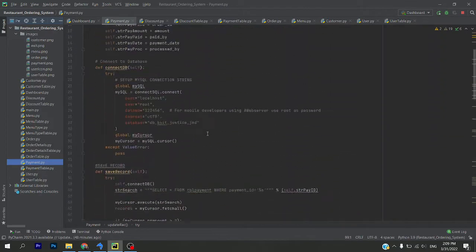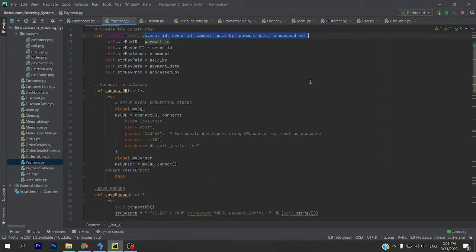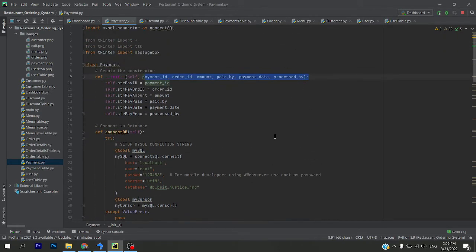Gusto ba tayo sa payment? Di pa ata. Ayan. So, sa payment, 1, 2, 3, 4, 5, 6. Ayan. 6 entries, or 6 infos.